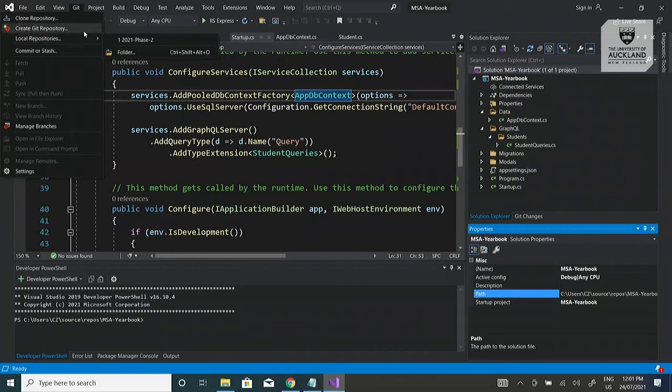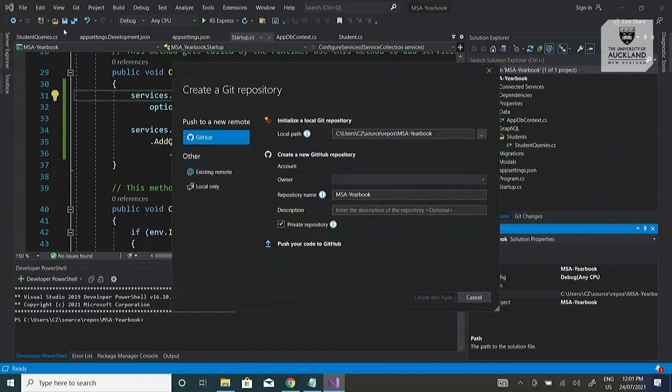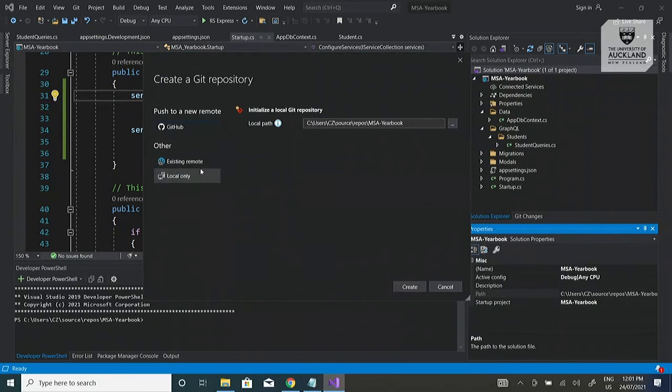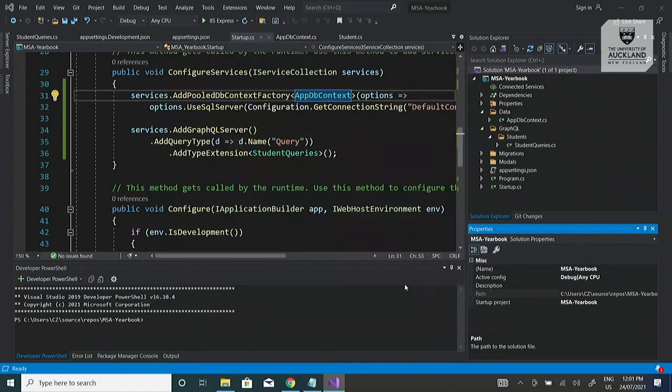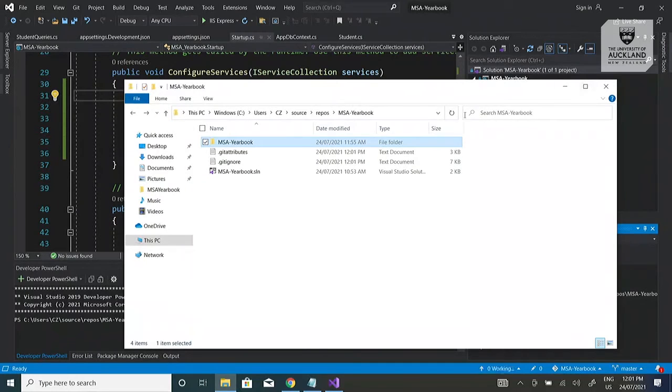So I'm going to just create a local one just in case. I don't want to commit it directly. So local repository, that's local repositories Git phase 1. Oh, it's already in a repository, that's why. Wait, is it? No, it's not. So I'm going to create a Git repository. I'm going to do a local one just in case. And this is the local path I'm going to just create. So now I have a local one.